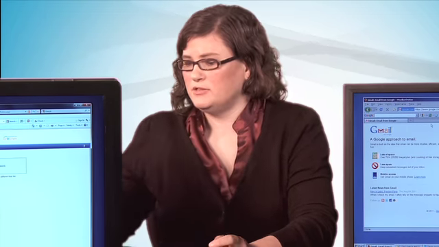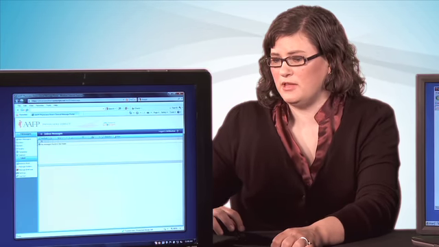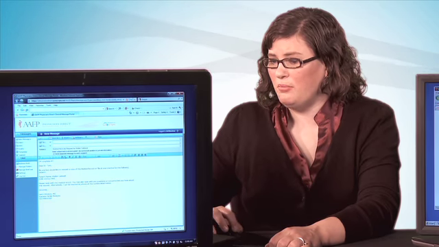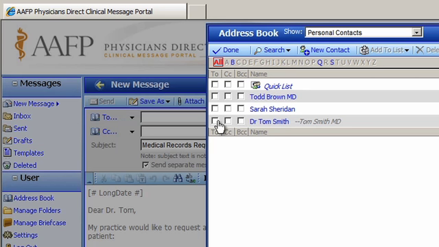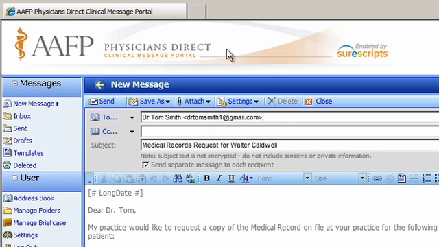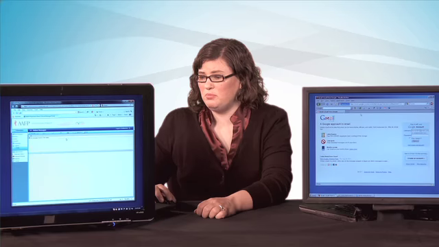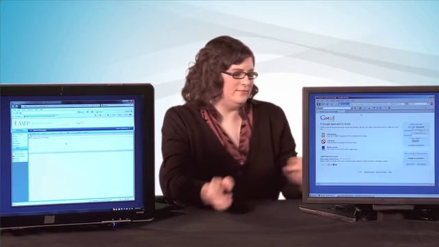So in this case, I'm going to log in as Dr. Winston and send a medical records request to Dr. Tom Smith. In this case, Dr. Tom Smith has not signed up on the network. But Dr. Winston works with Dr. Tom frequently, and so he has added Dr. Tom to his personal address book. As you can see, I'm going to send a message to his Gmail account. Once Dr. Tom Smith receives the message, he'll be prompted to log in, set his username and password, but he'll be able to receive his message right away and reply.